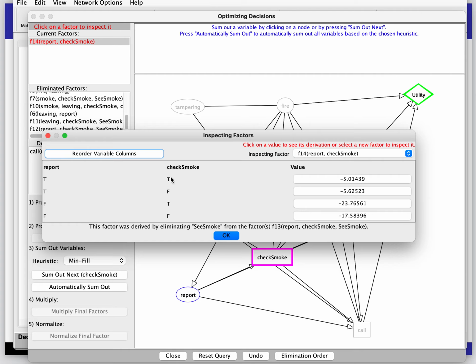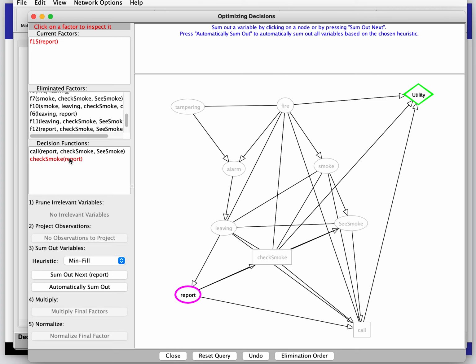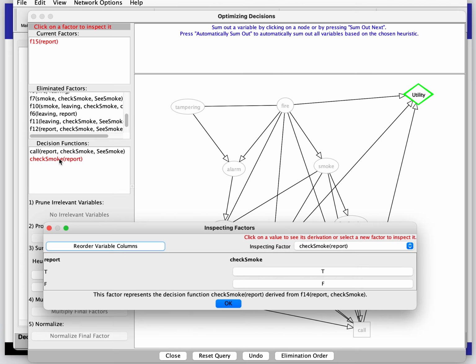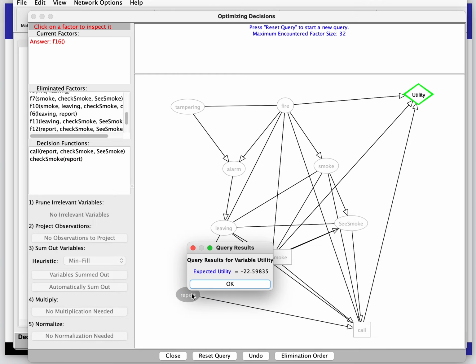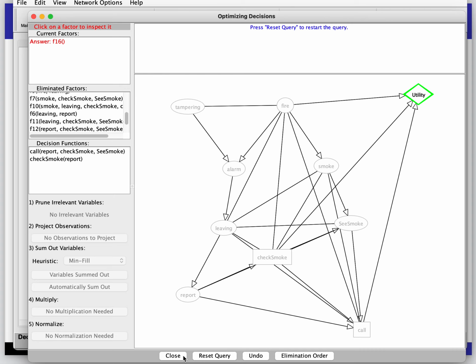One of those is the decision function, which can be the function between report and check smoke, and the other one is the value. The other one we're going to construct as a new factor, which is just the value of report. So let's eliminate check smoke. The decision function is: if there's a report, we check the smoke. If there's no report, we don't. And the current factor is just those maximum values. And now we've got to sum out report, and we end up with the utility minus 22.5835. Okay, so that's all we're going to do.